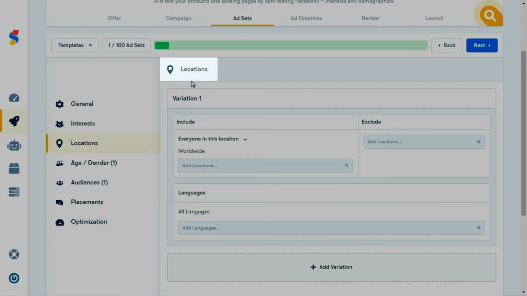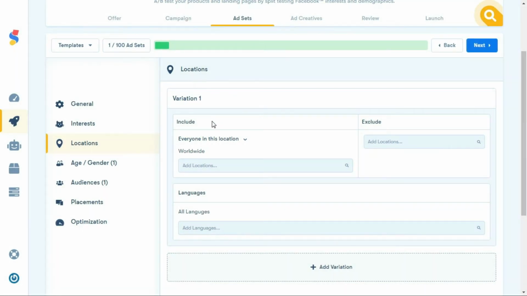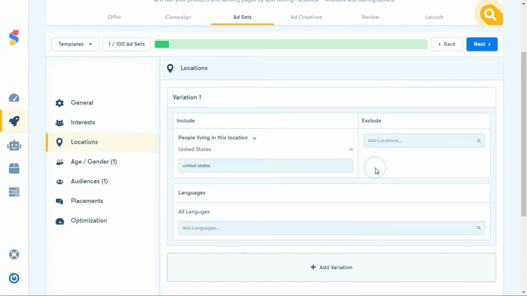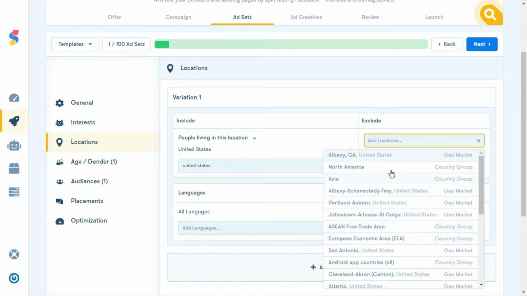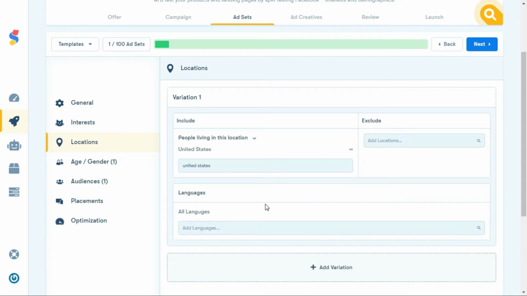The Locations tab is where you can enter the locations you want to target. To include a location, start by selecting the living situation of your prospects. Then use the search bar to browse locations. We want to target everyone in the US. You can also use the Exclude bar to exclude people living in certain locations from viewing your ads. Let's leave it empty for now.